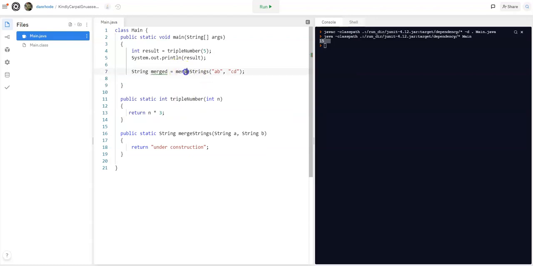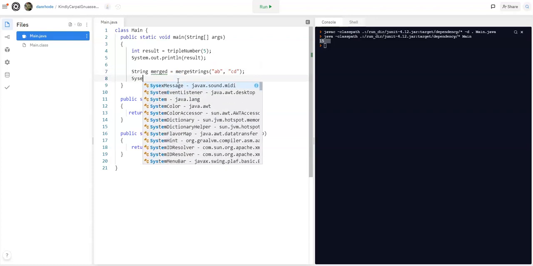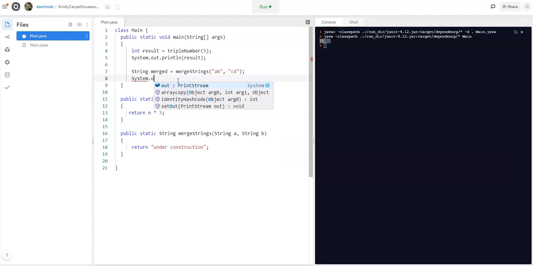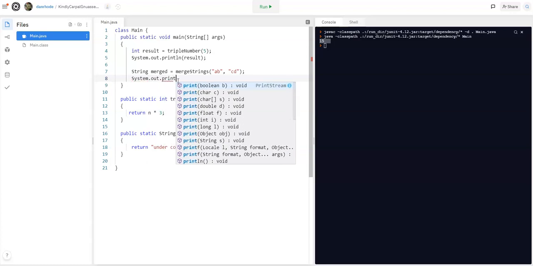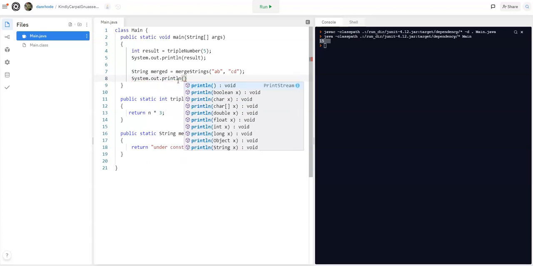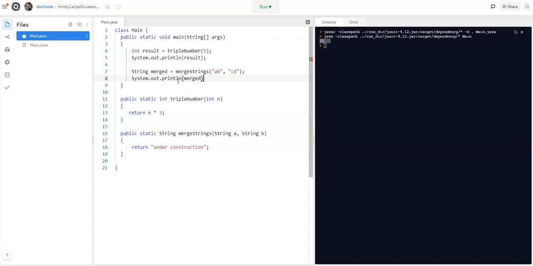So there is merge strings with valid syntax. There's an A and a B. Now I'm going to system.out the results of that. And let's see what we get. I got under construction. It worked.